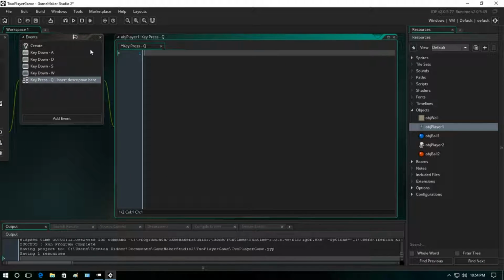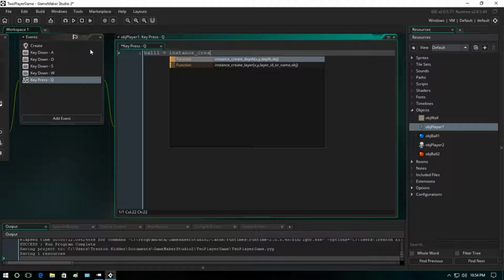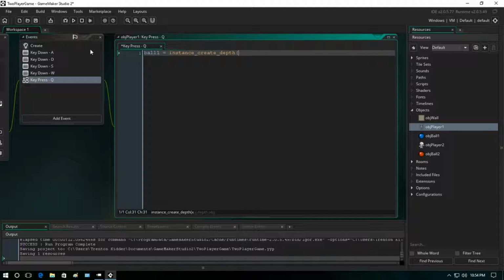Now I'm going to write out a line of code and then I'll explain it as soon as I'm done writing it out. So we're going to go ball 1 equals instance create depth, x, y, 0, and object ball 1. Okay, so let's go ahead and explain it.